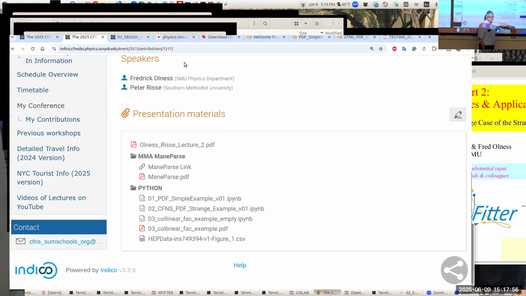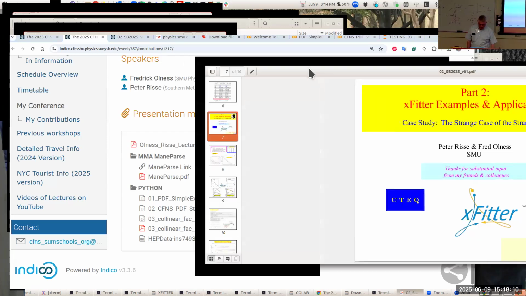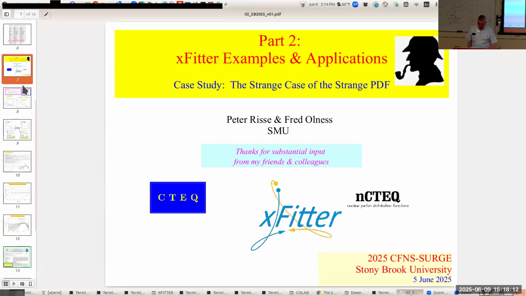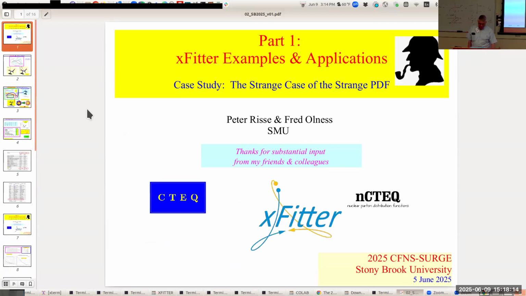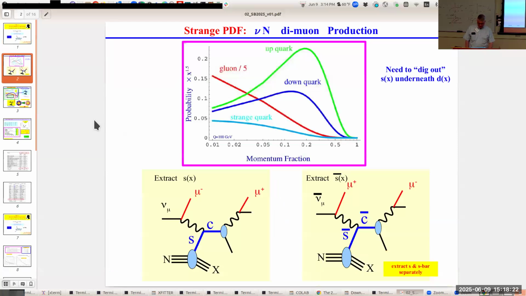The main parse is a Mathematica-based implementation of the PDFs. So if you like Mathematica, you can do that, but that's entirely optional. You can take a look at that and download the appropriate things to get started. But let me start by recapping where we were last time in part 1, because I know that was many days ago. Okay, here we go.